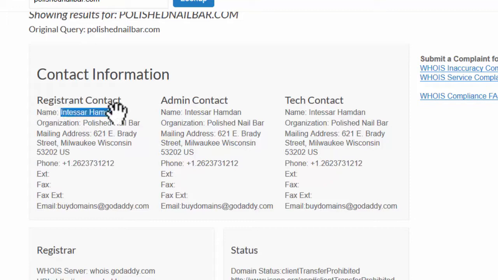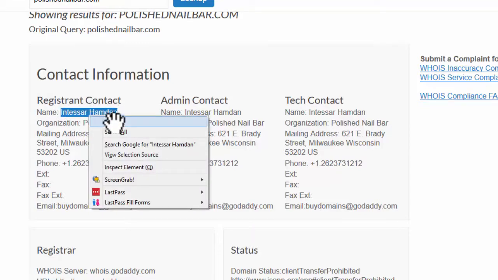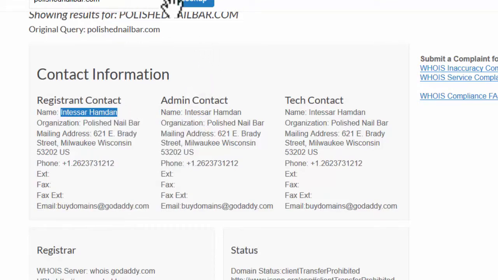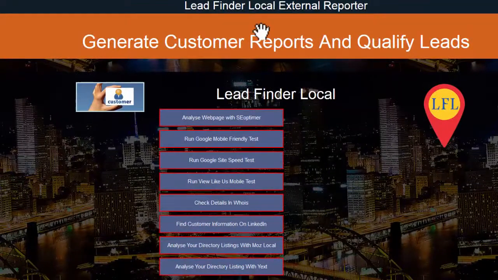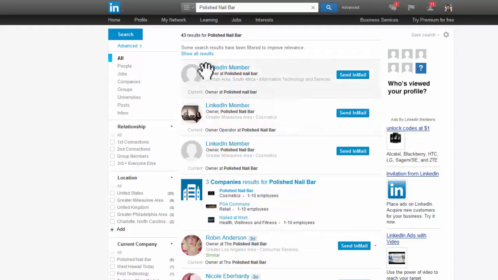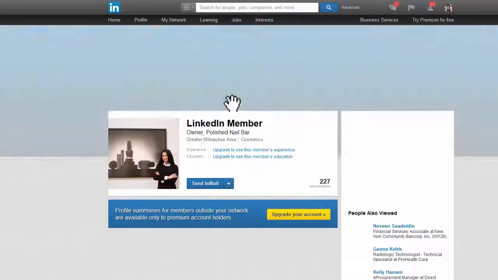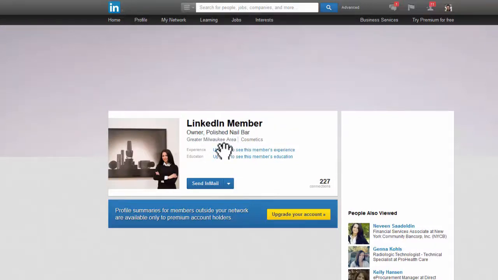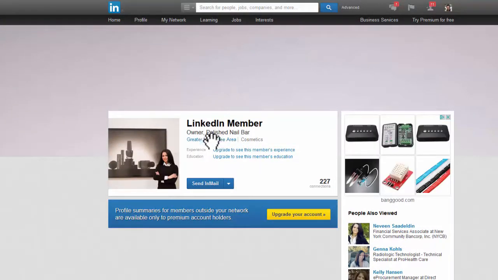So let's just take the name off of there for the moment, and let's go back to our Lead Finder local external report. And if I shoot down here, I can go to LinkedIn and see it brings up the polished nail bar, and we can see down here, this looks like we have owner of the polished nail bar here. Now with that one, we can just have a look at that. And you see we don't actually get a name or anything with that one, but it's owner in the Greater Milwaukee. So it's the same address we were looking at in the whois.